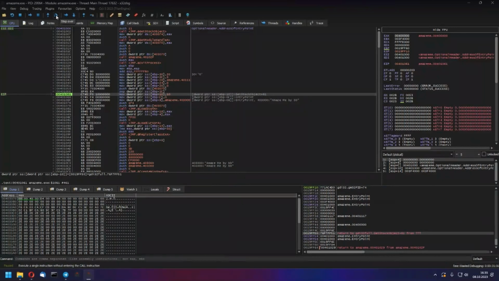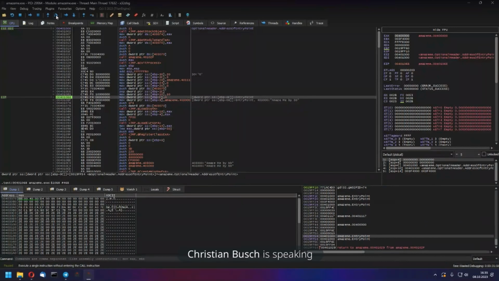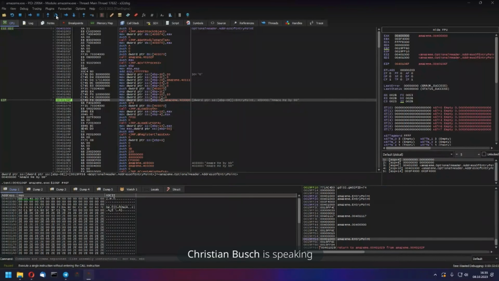Pushing a 10. Pushing a 0. Pushing a pointer to our memory. The 43,000 is some memory of the application. This one here, I believe. Yeah, and it starts with a string. And the x64dbg also says, oh, this is a string, AmazeMe by BB. Yeah.